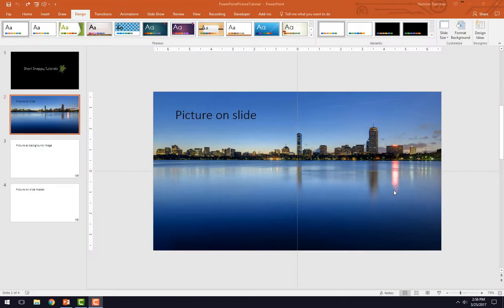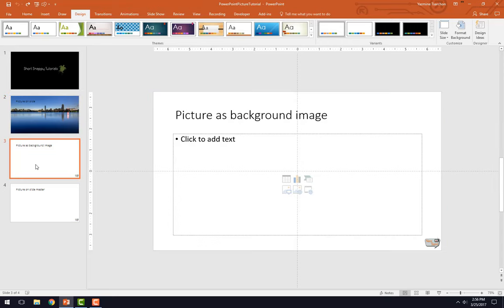Alrighty, so the next method I'm going to show you is this: I'm just going to copy this picture now since I've already cropped it and we've got it here already. You're going to hit copy, and on the next slide I'm going to show you how to set your picture as a background image.